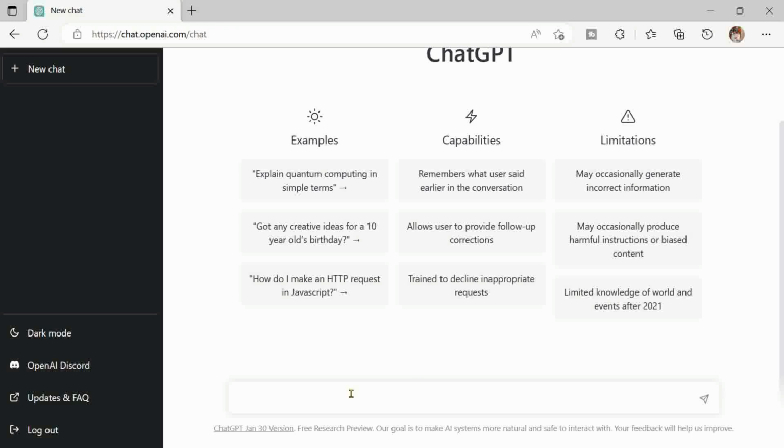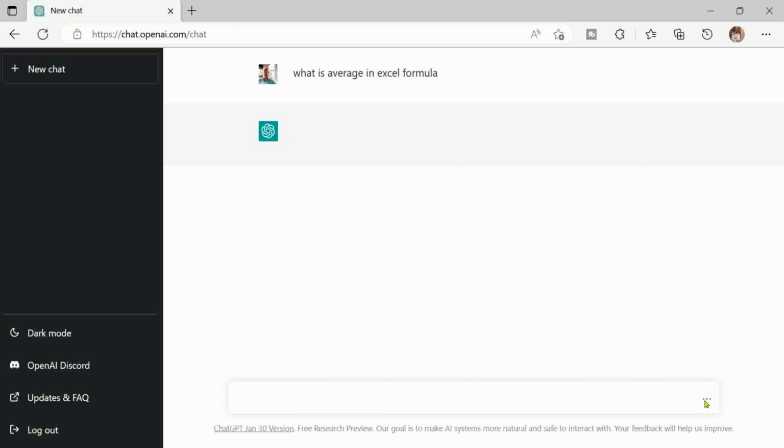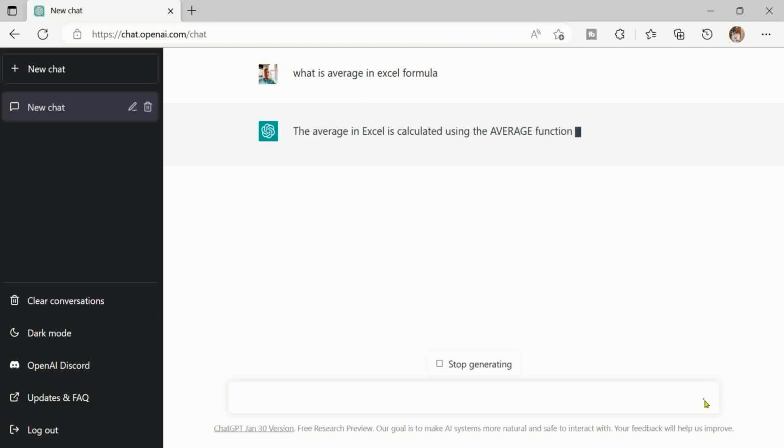Say we simply want to use it in Excel. For that, simply write: what is average in Excel formula. Simply write this type of language. We don't know any formula for average. How to use it?